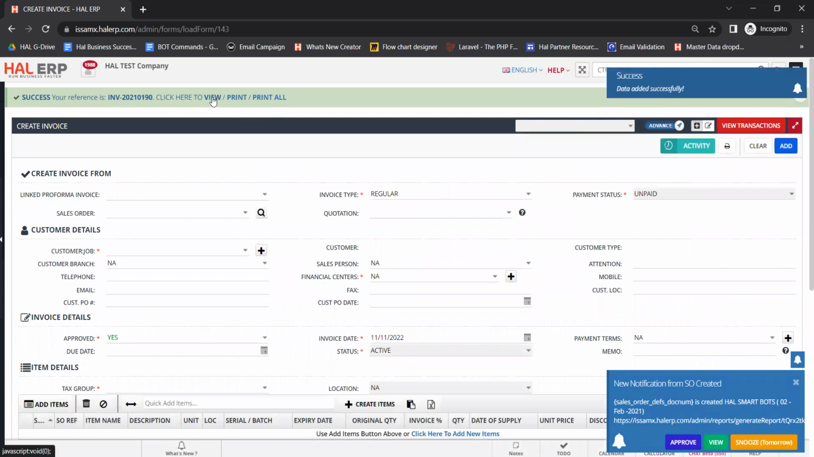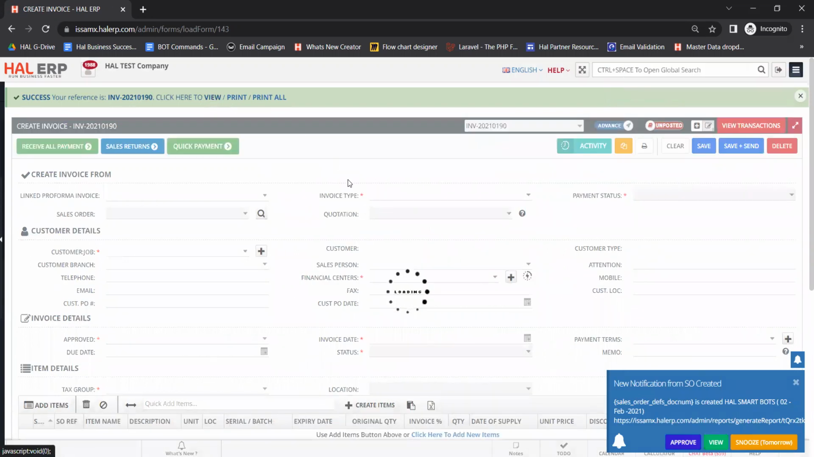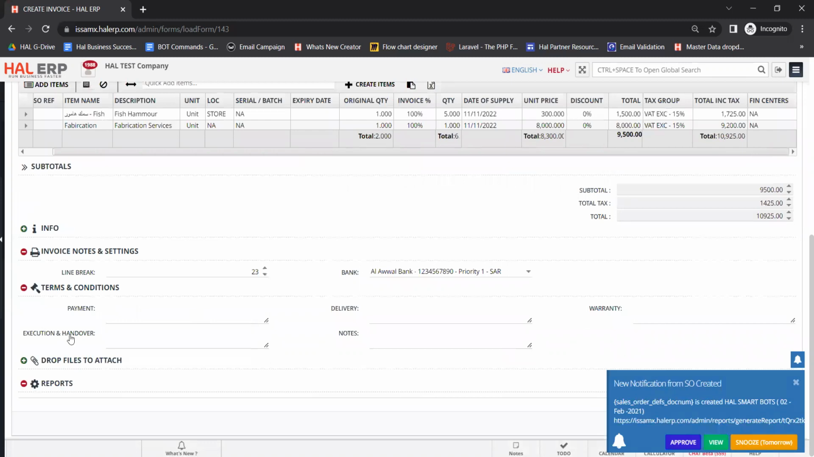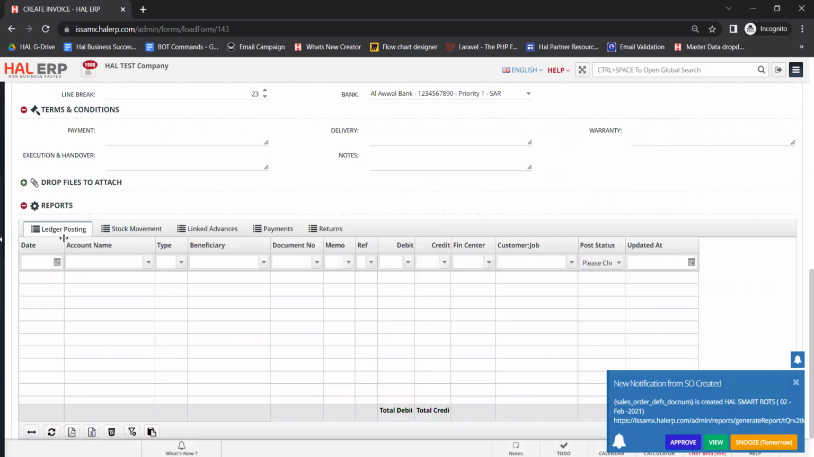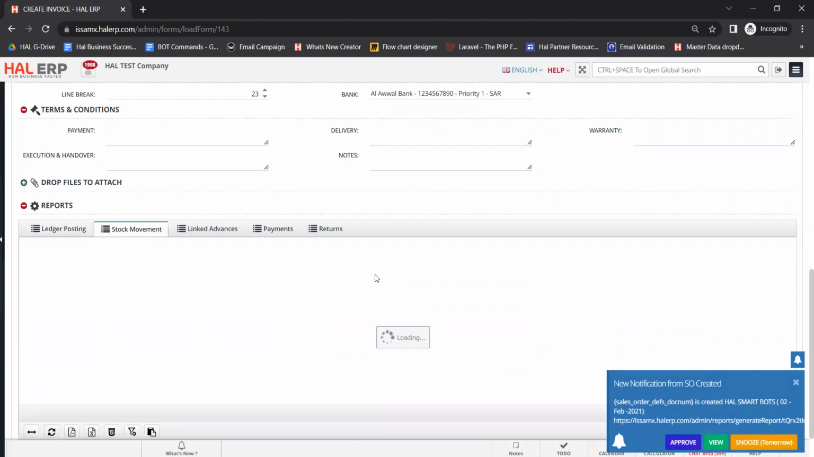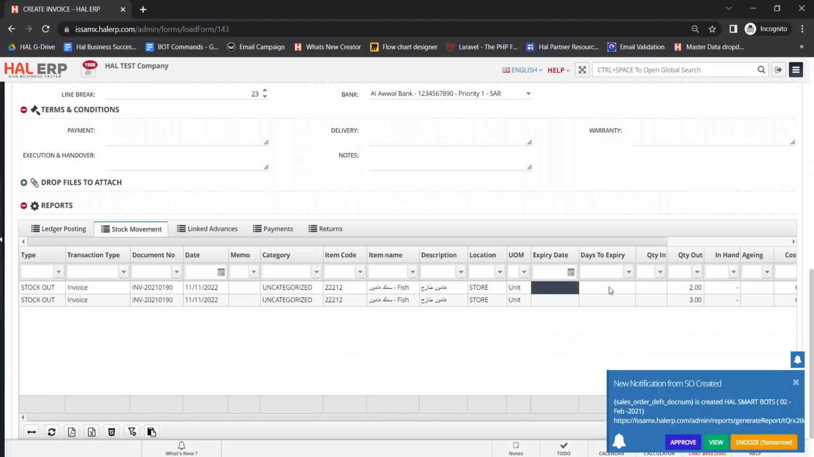Now the system will make a sales invoice with receivables as well as inventory. So in a single transaction, the system has created two impacts: one for the receivables, one for the inventory. If you go to the bottom section in the report, you will see ledger postings for the sales as well as inventory, and then a stock movement of inventory because inventory has also gone out of the warehouse.